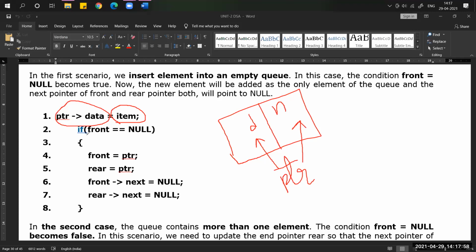Now if front equal to null, for that first case, this is the code you have to write. If front equal to null, it means there are no nodes present in the queue. At that time, front and rear should be pointed to our new node. What is our new node name? ptr. That's why front equal to ptr, rear equal to ptr. Now what is this?